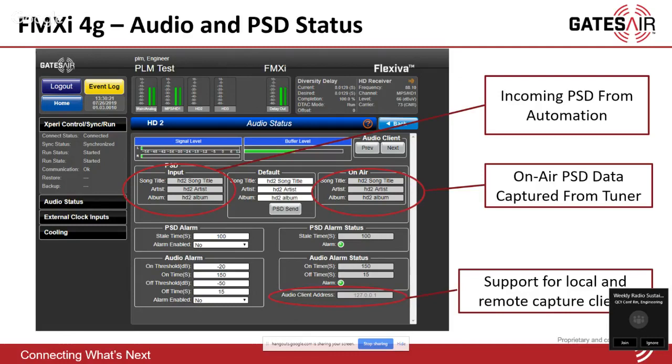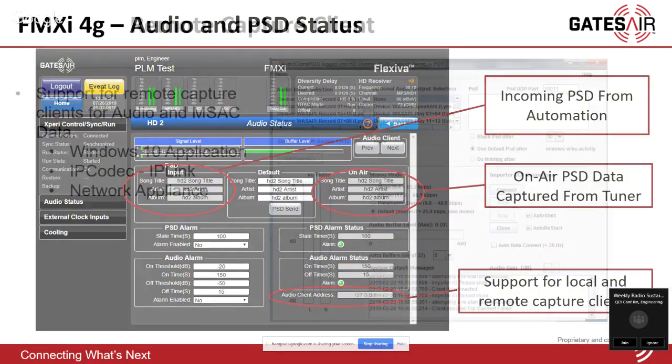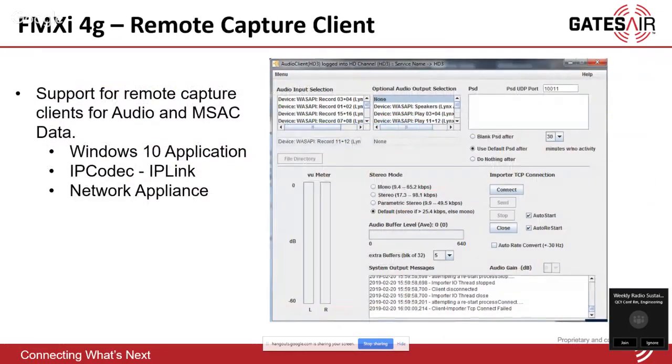But what's new in the Gen 4 is they also support what they call remote audio capture clients. I think the application here is, say I've got a station in one market and I want to simulcast that on an HD2 channel in another market. Well, I can't very easily just plug the audio into the exporter, but what I can do is run a separate audio capture client at the origination point and have that audio sent directly to the importer or exporter, say across the company WAN.